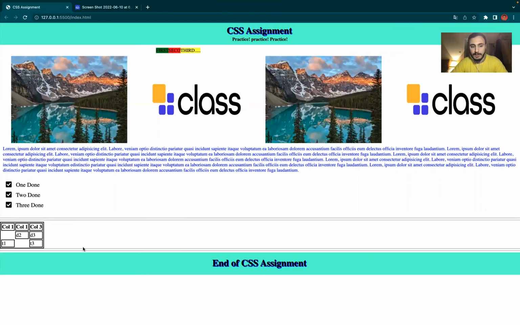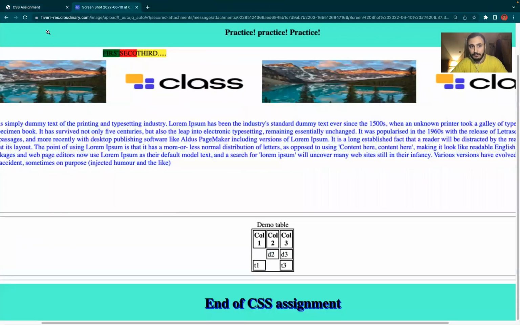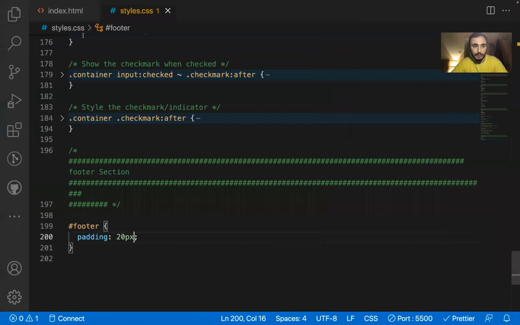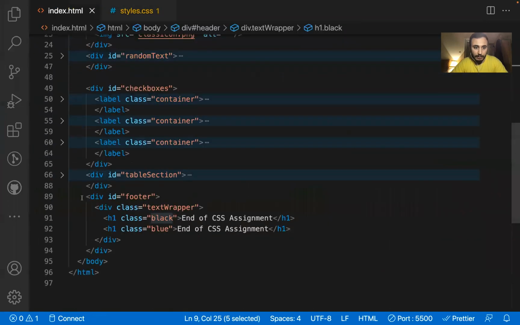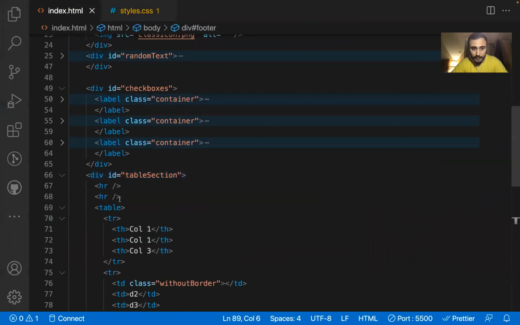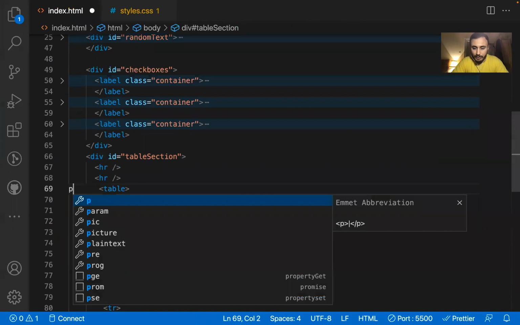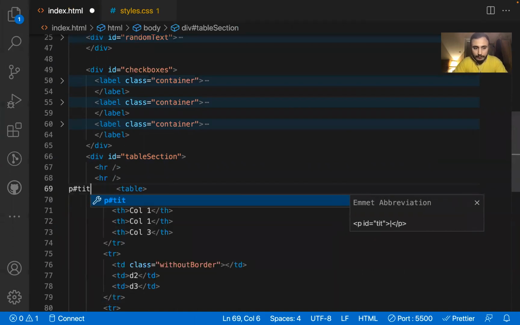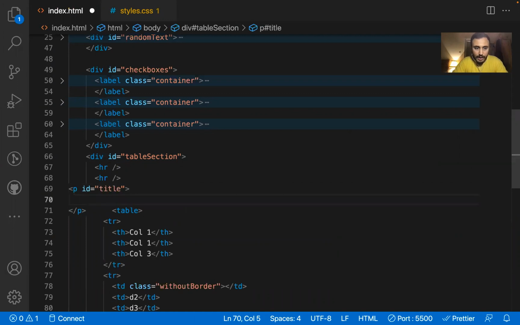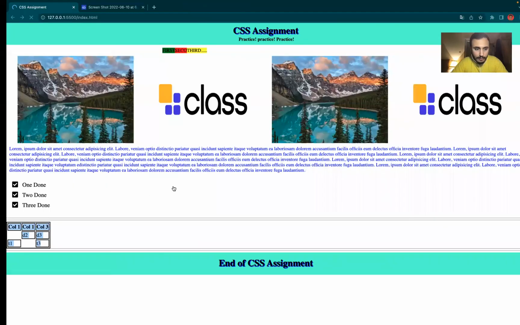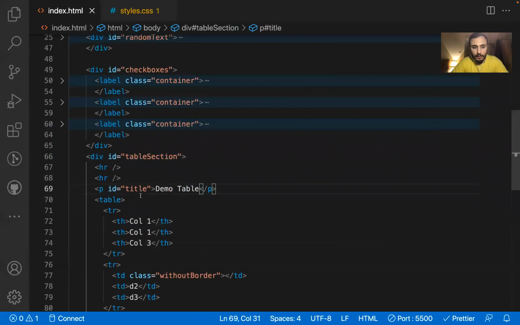Amazing, amazing. As you see, the table, I remember now, the table is on the left, we need it in the middle. And we need a sentence which is demo table for it. So let me do that very quickly. Okay, so we have H2 here. The H2 is, let me put just paragraph. This paragraph should have the ID title. Okay, in this paragraph, we should have a demo table. Amazing. Good.